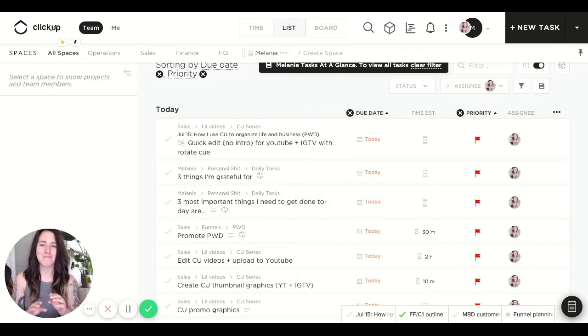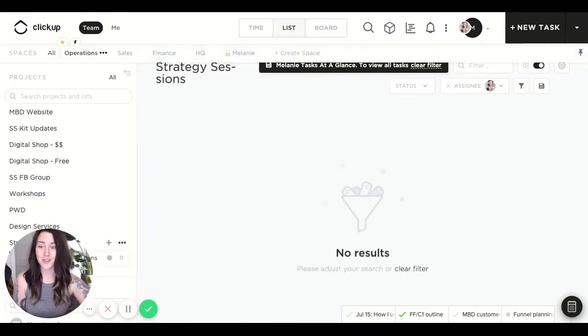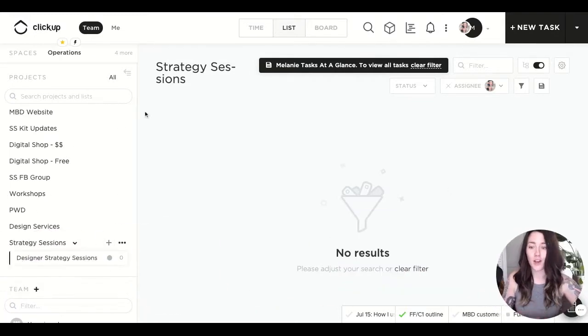So we're going to take a really, really quick deep dive into each of these spaces so that you can just get an idea of what kind of projects I have within them. And then tomorrow we'll take a deep dive into the individual projects and features of ClickUp that relate to them. So within the operations space, let me show you what this looks like. When you click a space, you're going to have all of these projects. And here, let me move this guy. You're going to have all of these projects that pop up.